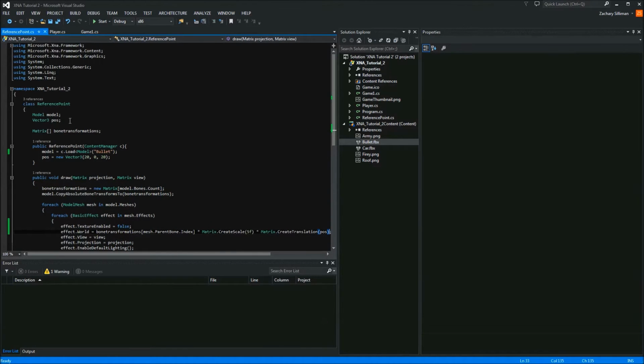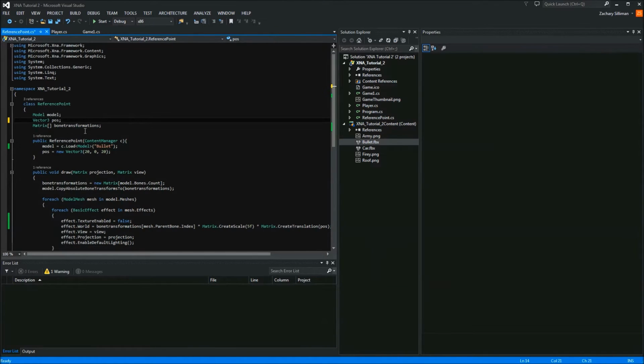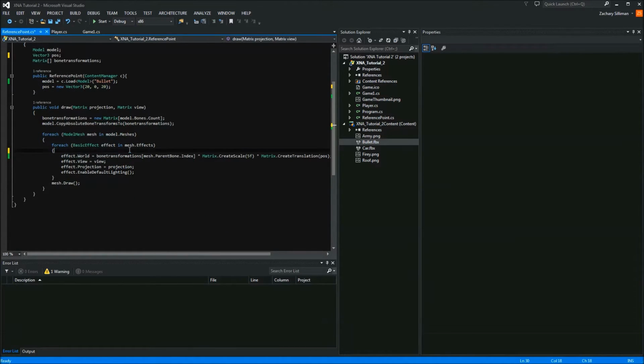So I'll just quickly show you what this class was. All it was is a model, a position, and a bone transformation. So I'm going to delete that.